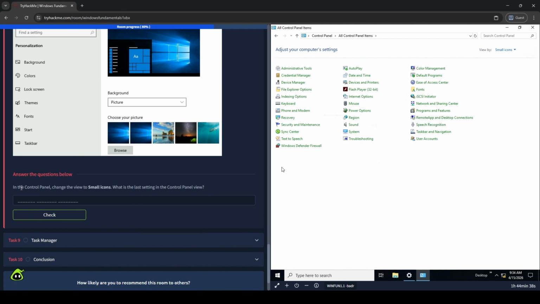And that's what the question is actually about here. They want to know, after changing Control Panel to Small Icons, what is the last setting shown? And the answer for that is Windows Defender Firewall. So yeah, that's the one you put in.